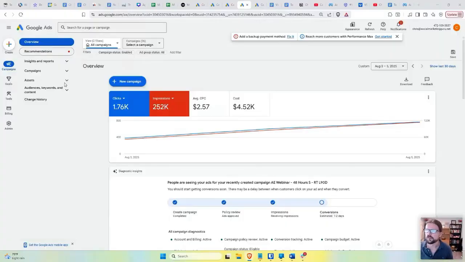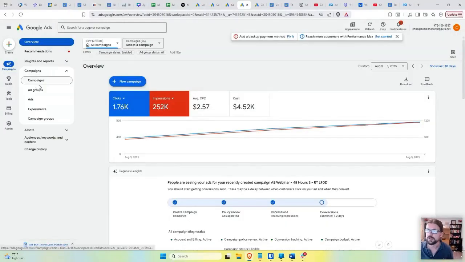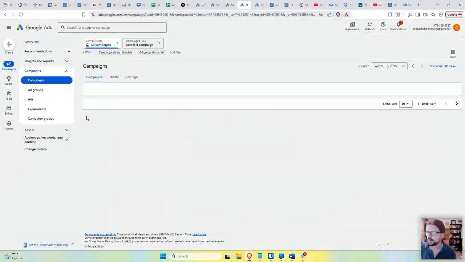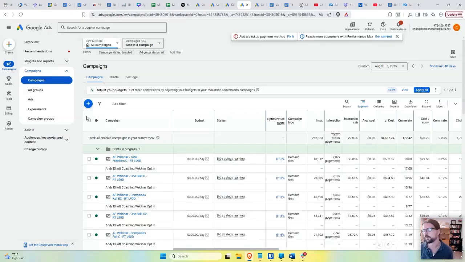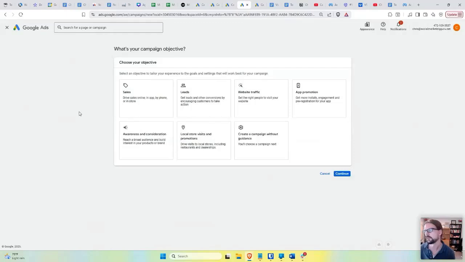So if I go over to my campaigns view, which is kind of the default view, I'm going to walk you through from the beginning how to set up a Demand Gen campaign here. I press the little plus icon to create a new campaign. New campaign. And then here's where I get to choose my sales, my leads, or my website traffic.